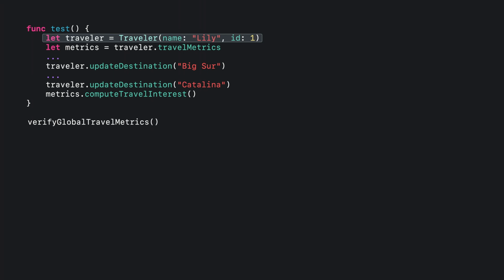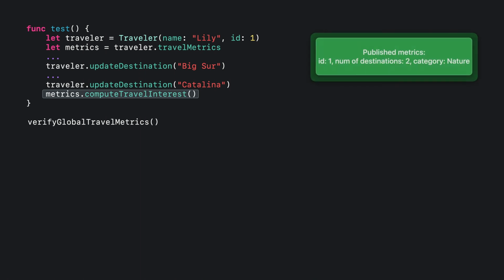In the test function, first, a traveler object is created. Then, a reference to the travel metrics is copied from the traveler object. The traveler's destination is updated to Big Sur, which records Big Sur in travel metrics. The traveler's destination is updated to Catalina, which records Catalina in travel metrics. Then, the travel interest category is computed by looking at the recorded destinations.